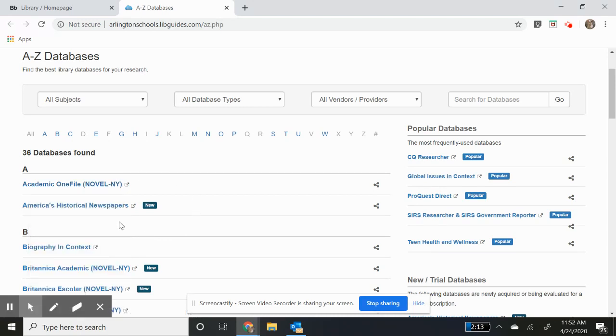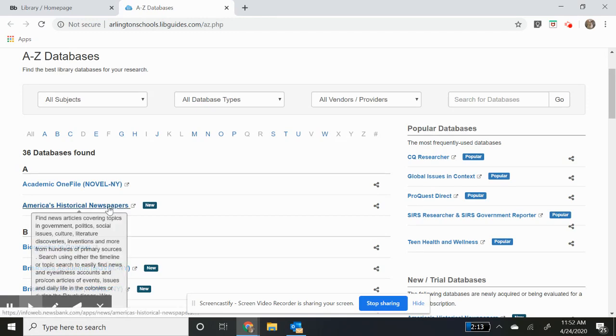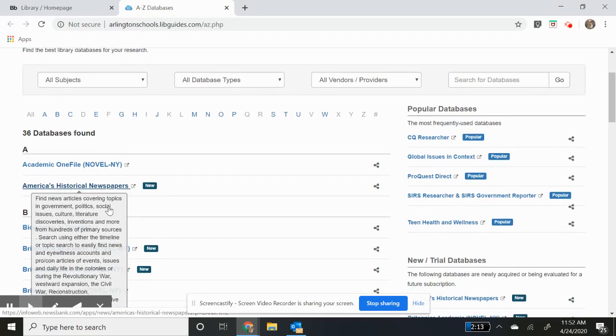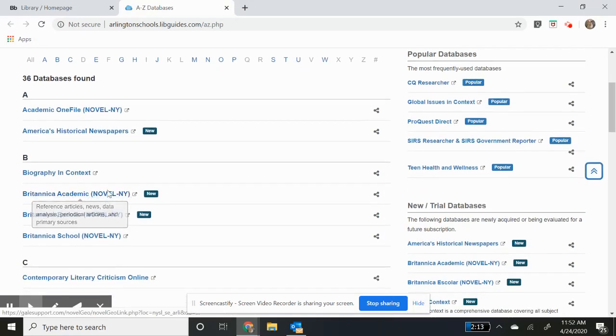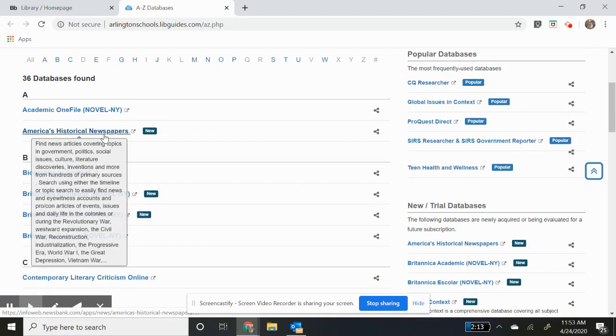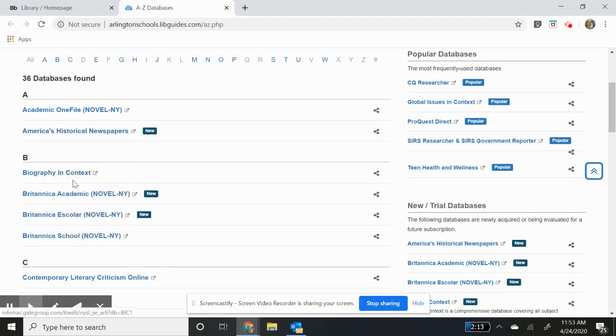The next one down is a completely different type of resource. America's Historical Newspapers is just what it sounds like. This has newspaper articles from before the Revolutionary War until about the year 2000. It's a nice, easy database to search. It's pretty cool to look through. Totally different resource. Next one, Biography and Context. Again, just what it sounds like, a collection of biographies.